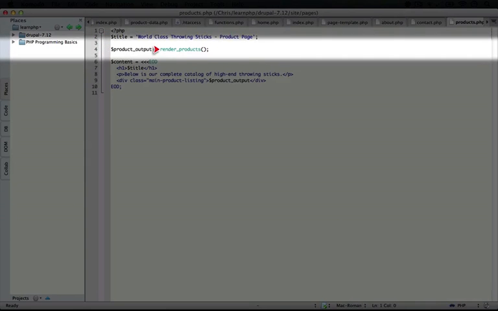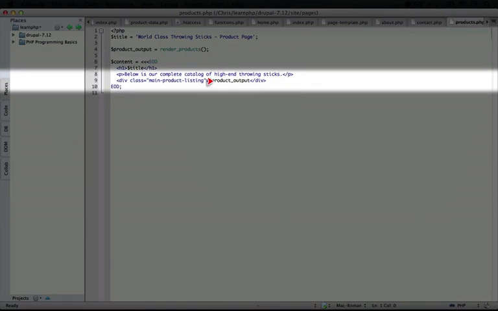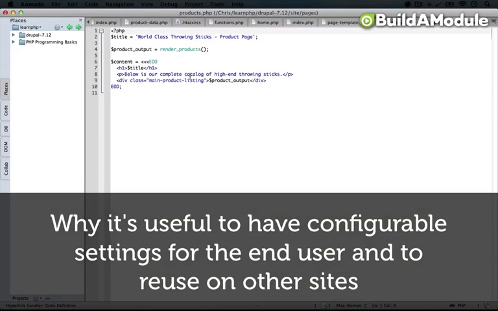But we still have a title, we render our products, and we can call this function because we've already included it in the functions.php file. And then we have our content here, where we use the title variable and the product output variable.